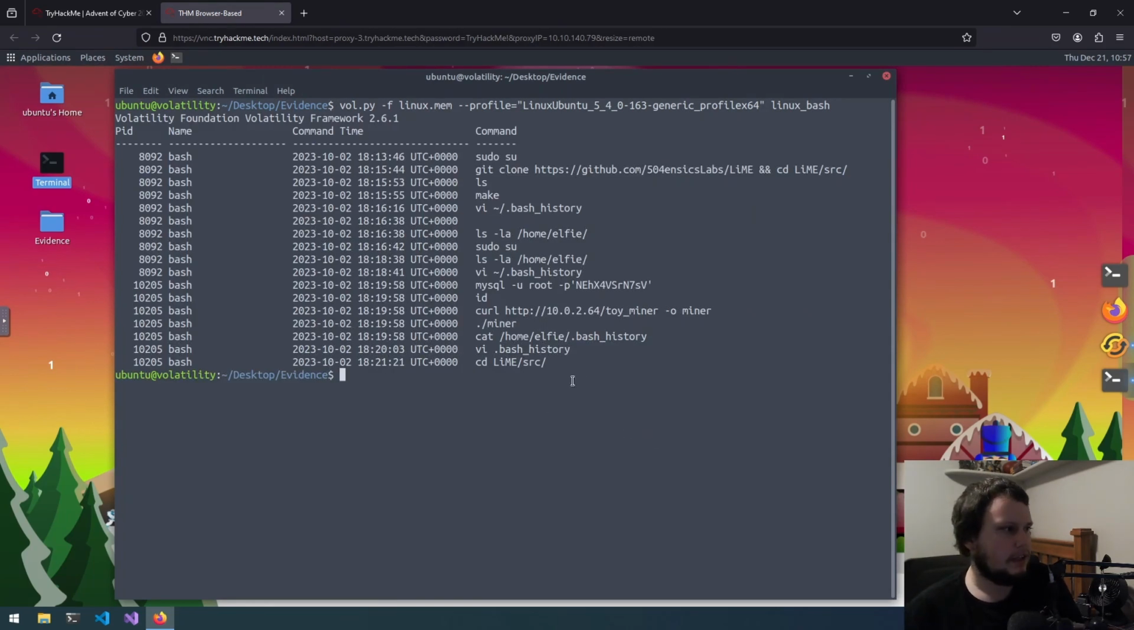So we can see here a bunch of commands that were run. It starts off with cloning a GitHub repository and entering the source of this repository. It compiles it. Seems like they tried to change the bash history. They entered the home directory, switched to root, though then we can't see that, so they did something and then exited. They are using MySQL with the user root and this password, and then they're connecting to this IP address /toyminer. They're curling to this and saving the output as miner, and then they execute miner.